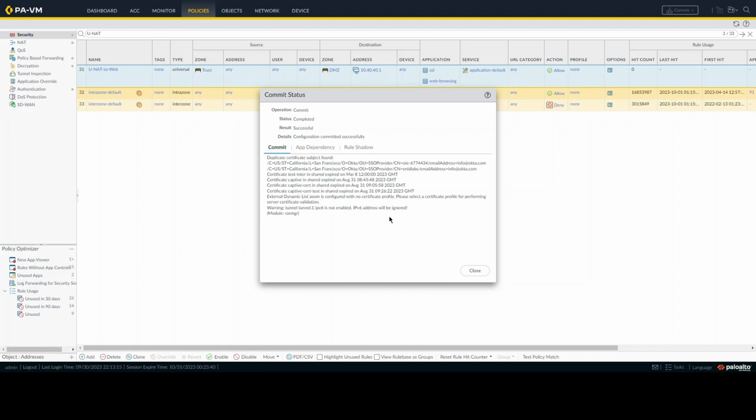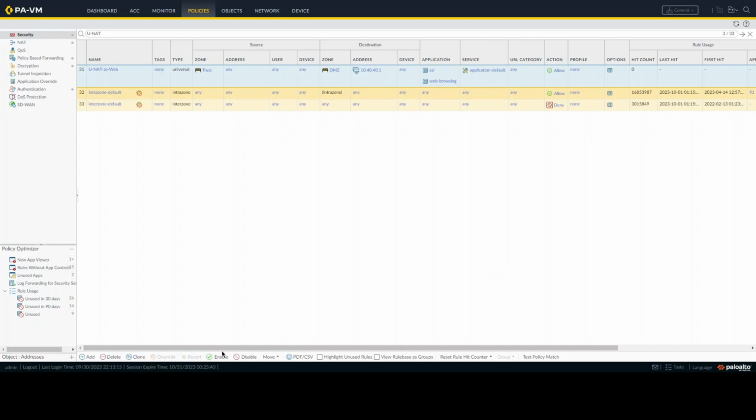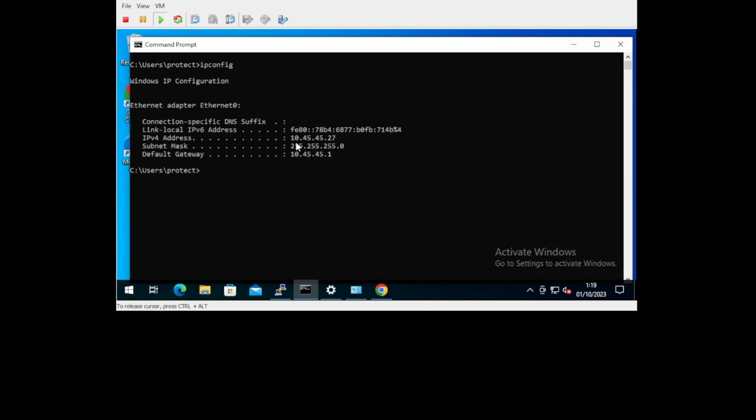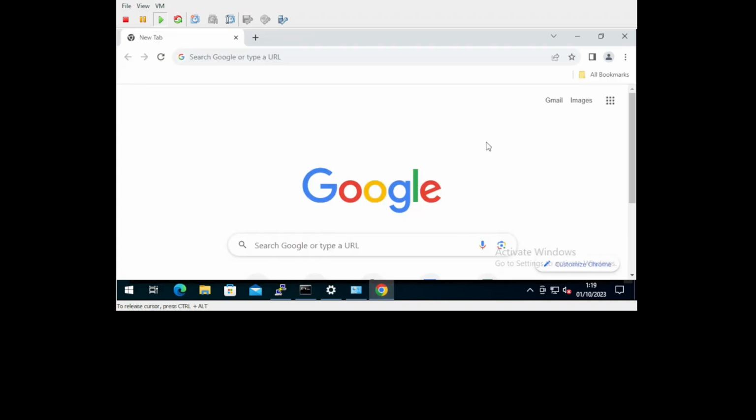Okay, once the commit is successful, we can close the commit status window, and then we can go to the host client. Yeah, so this is the host client. We can confirm the host client to check the IP. The host client has the IP address of 10.45.45.27. So this is the correct client. We can go to the web browser, and then we go to the web server.